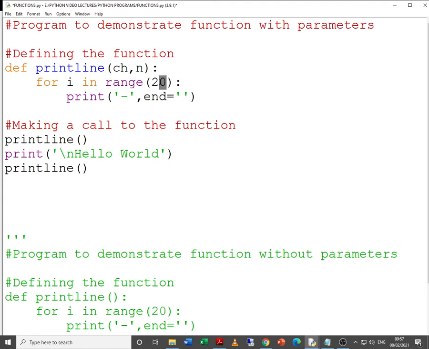So we make some change over here. Instead of 20 I write n, and instead of dash I write ch. So that's quite simple. Now here I am including one character, and say for example 20, but here I am writing something else, say for example asterisk and 25 times. So let us try to check. This time just observe, when I make a call to the function, I am passing different sets of arguments both the times.